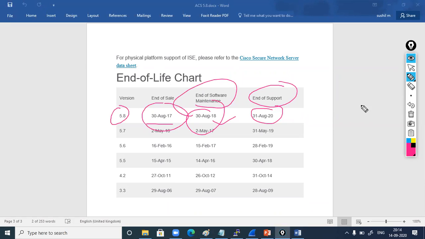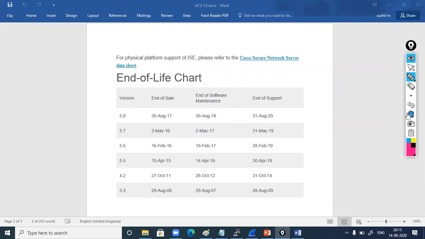So in between, Cisco had given an offer to all those clients who were having ACS. The offer was: exchange your ACS box, and you'll get a discount to buy an ICE box. So now they are upgrading and only working with the ICE server.